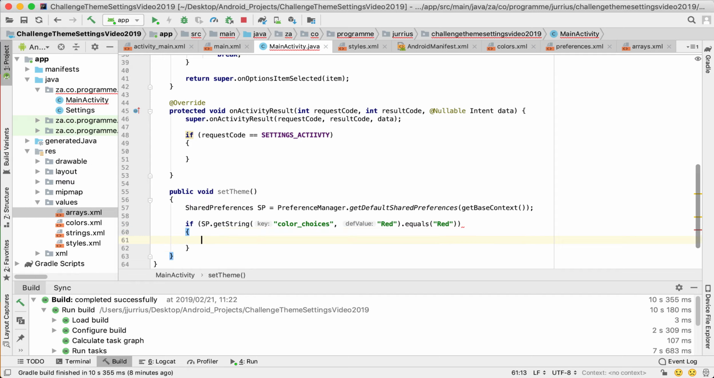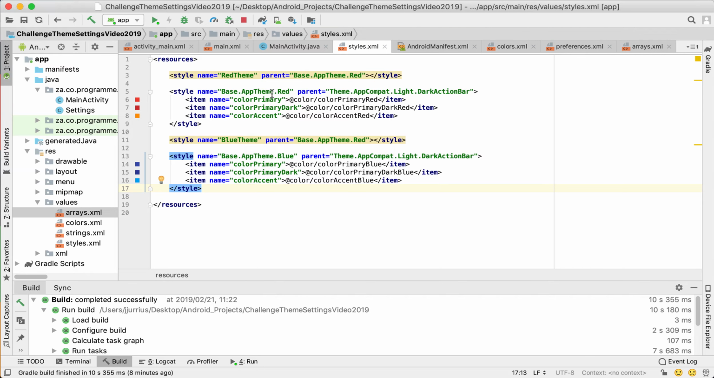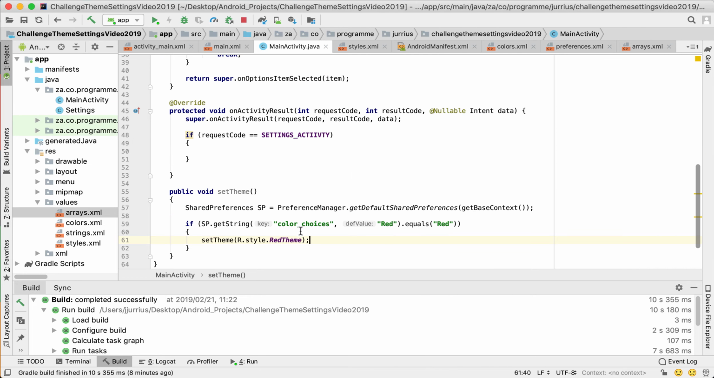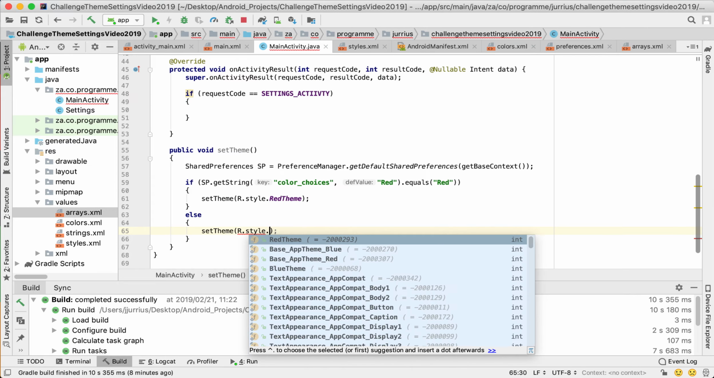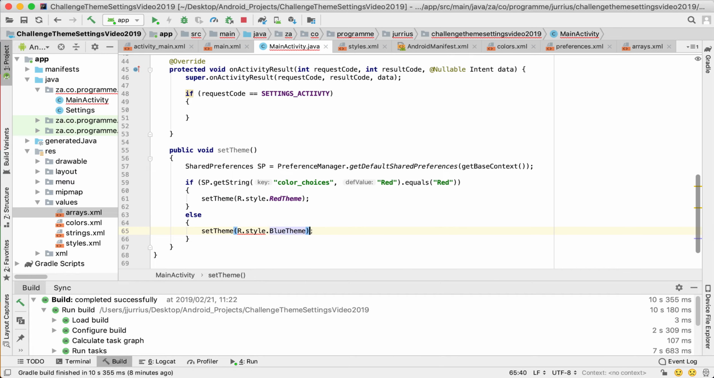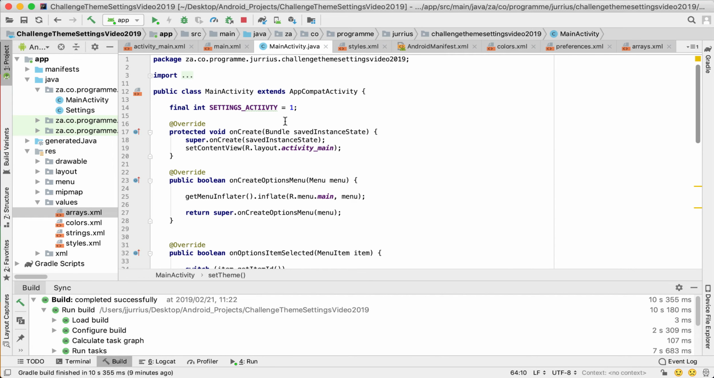So if it is red, we want to set the theme to that red theme. So we're just going to call set theme r.style.red theme. So that's basically going to your styles XML. So it's r.style.red theme or r.style.blue theme, setting a different theme. So the else part here will be if it's not red, then it must be blue that is selected. So then we set the theme to r.style.blue theme.